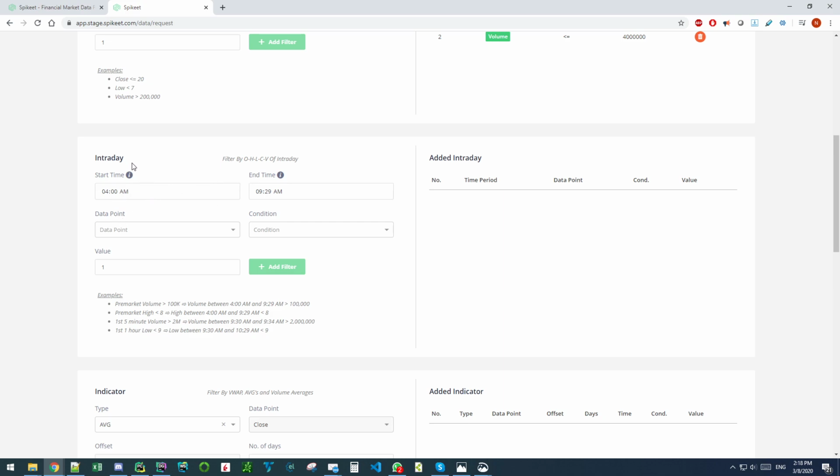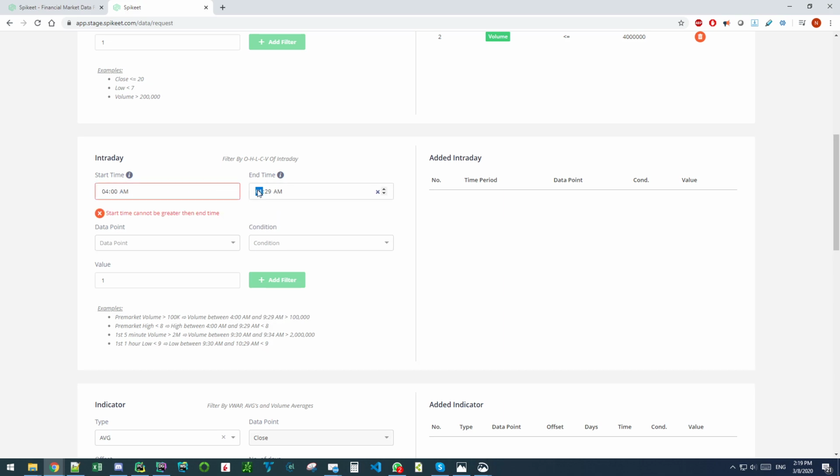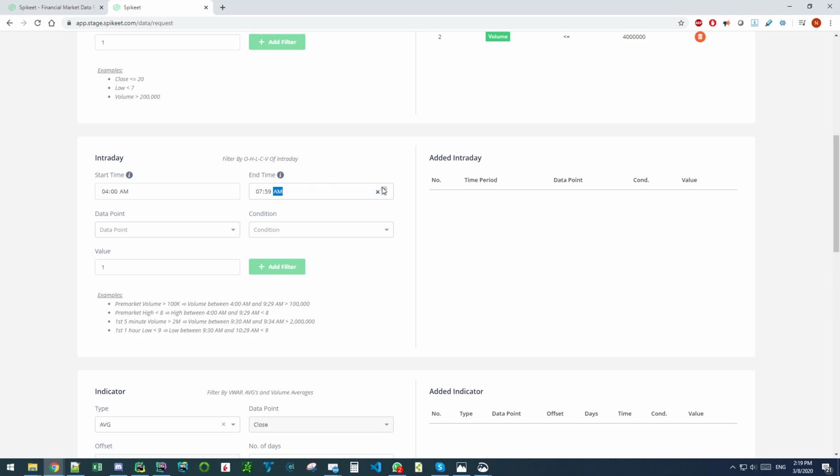So, for example, pre-market time would be 4 a.m. to 9:29 a.m., and we cover all trading periods, so you can set this from 4 a.m. until 7:59 p.m., which is the last minute of after hours trading. So we have pre-market volume, we have regular trading hours volume, and we have aftermarket volume and data. So you can configure which time frame you want.